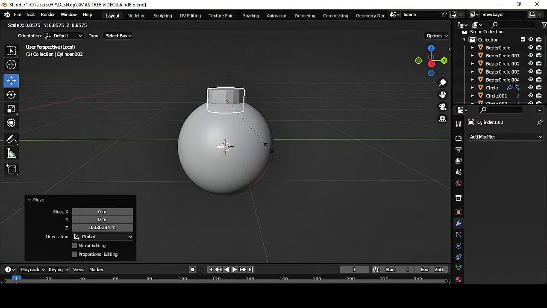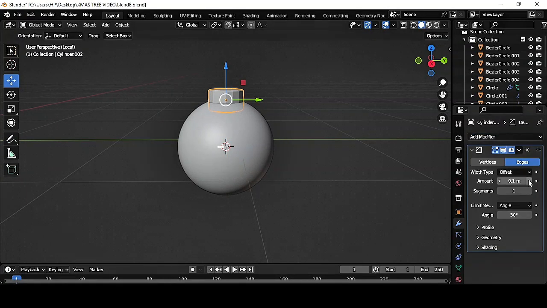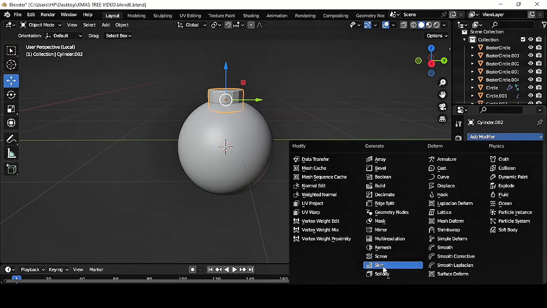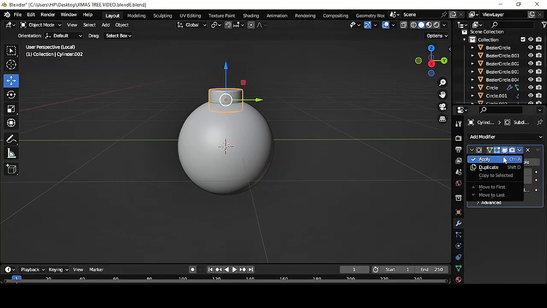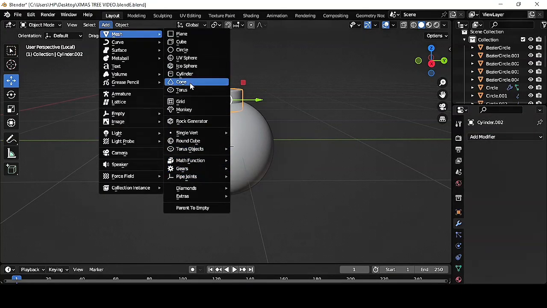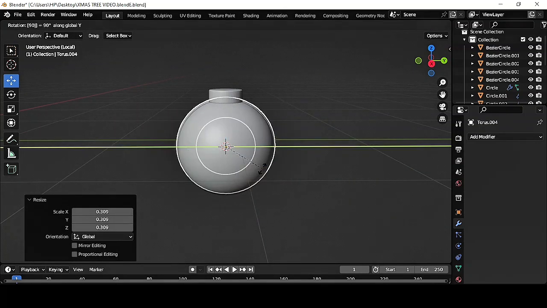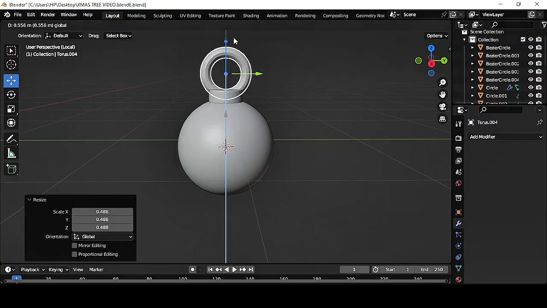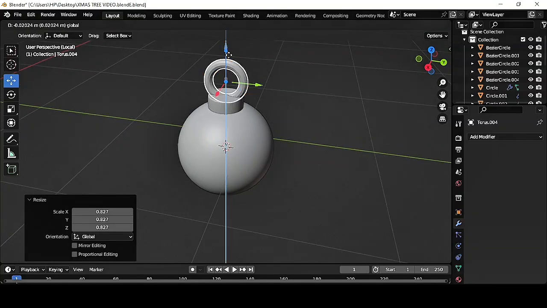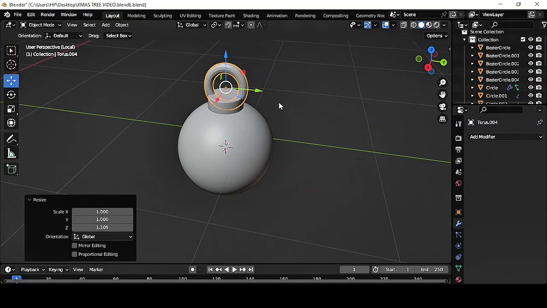Scale to reduce the size again and add the bevel modifier. Set the segments to 3 and apply. And add a subdivision surface modifier and apply. Next, add a torus and rotate it 90° on the Y axis. Scale to reduce the size and move it up above the cylinder.